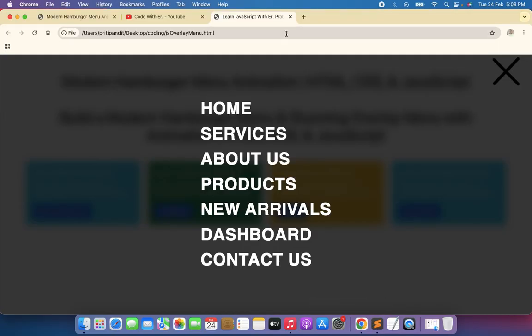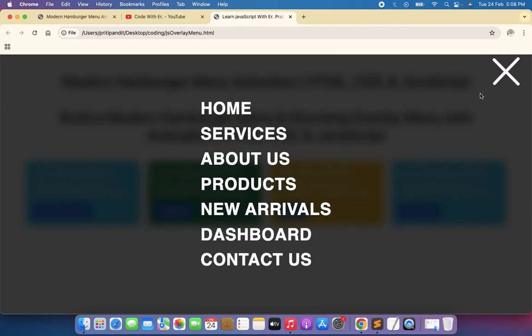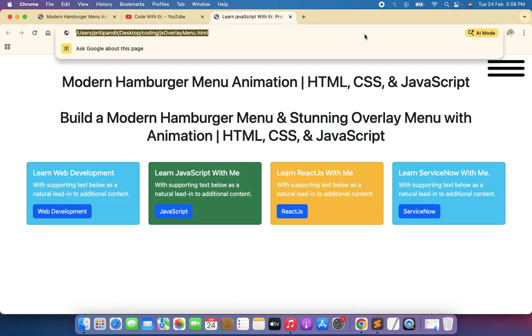Come to the browser now, refresh this page one more time, and now click on this hamburger menu. See, boom, you can see here. Now we have to do one more thing.